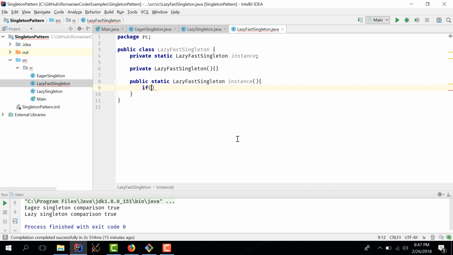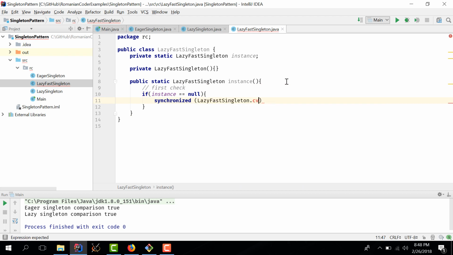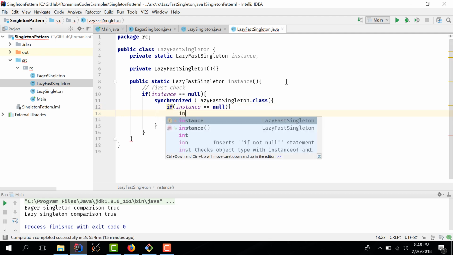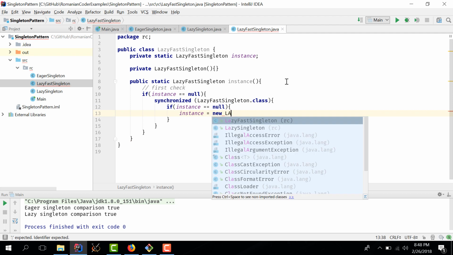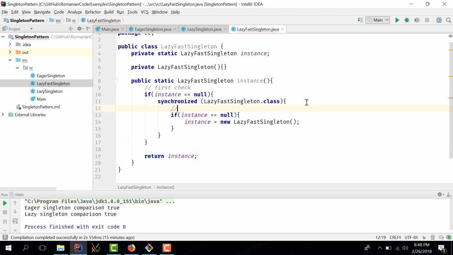We will do the first check here. So we say if instance is null. Okay, this is the first check. And now we use synchronized here, on this object. And now we do a double check here as well. So if instance is null, then we instantiate it. Okay, so lazy fast singleton, and at the end we return the instance. Okay, and this is the second check.